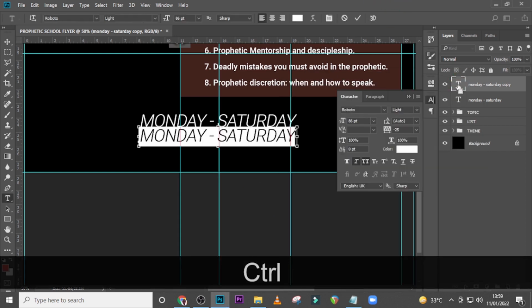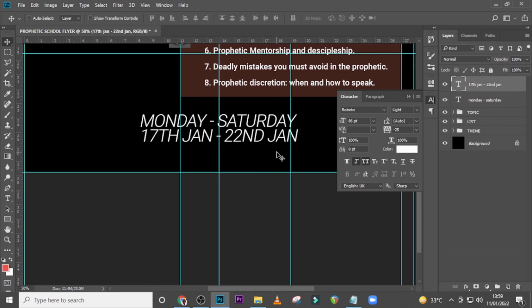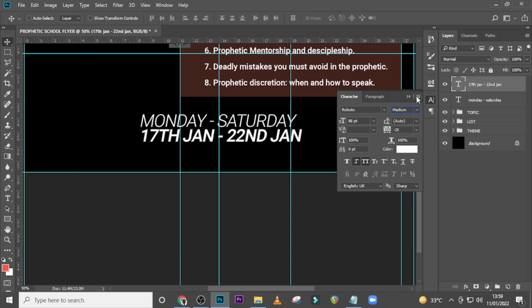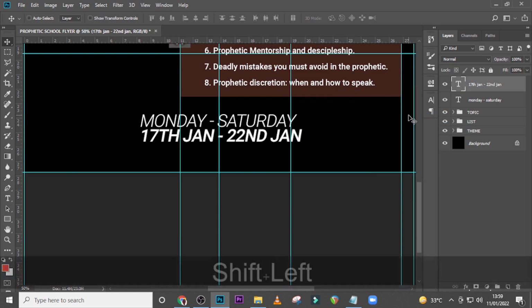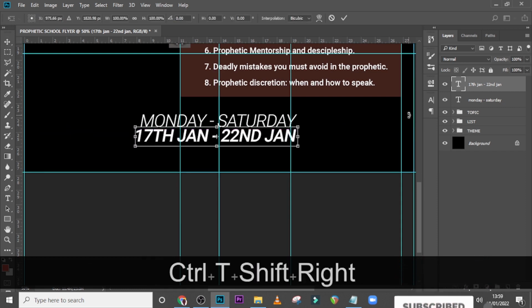Double click here and paste it there. But we don't want it all to look the same, so let's make it a little bolder. Let's use medium. Sweet. Awesome. Let's drag it somewhere here. In fact, let's keep it in the middle of this line.